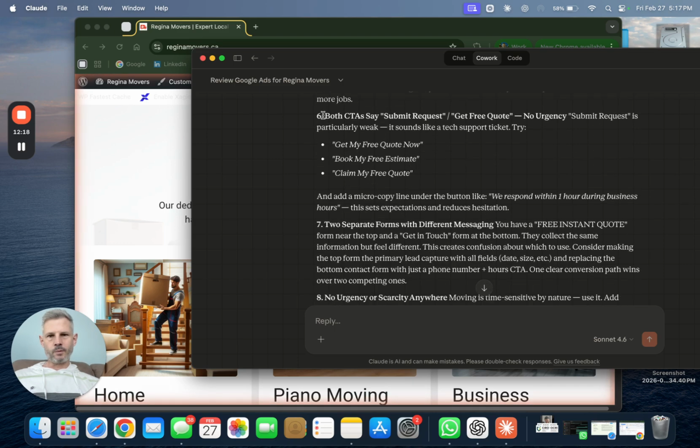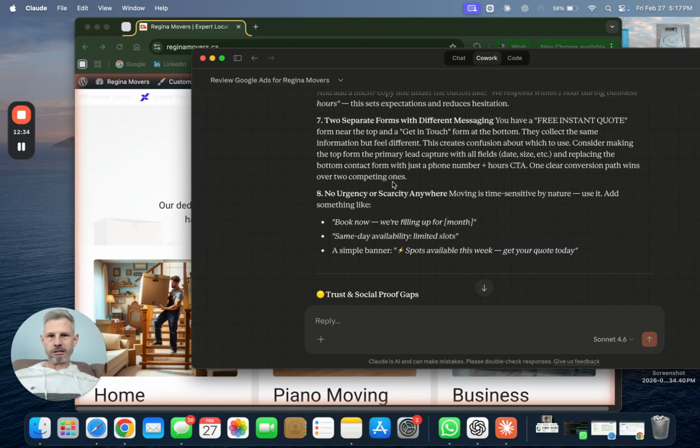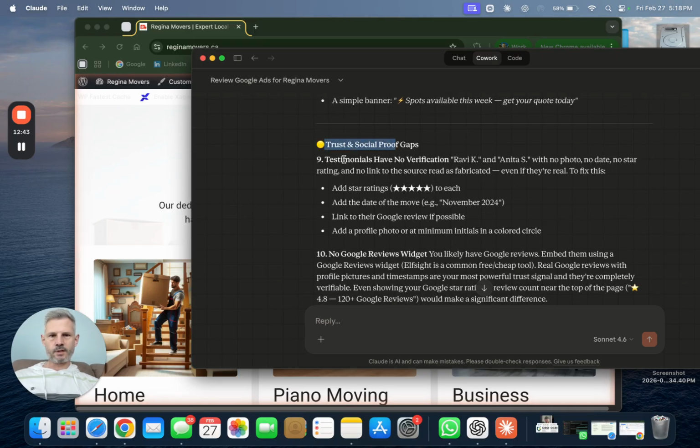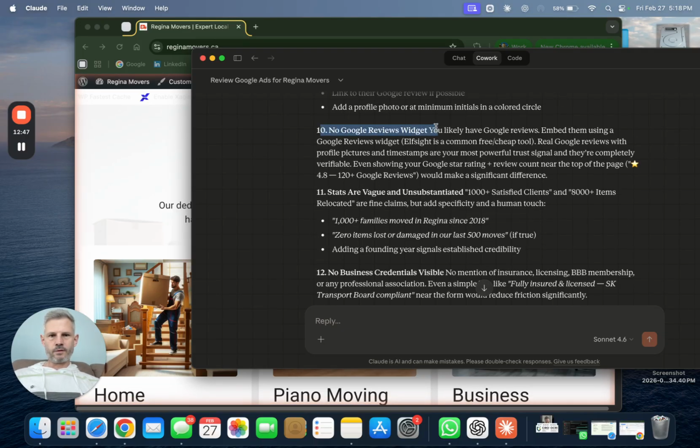yeah. Both CTAs say submit request, get free quote, no urgency. Submit request is particularly weak. It sounds like a tech support ticket. Try get my free quote. Yes, that's something I needed to do. I haven't had time to do it. Two separate forms. You have a free instant quote near the top and a get in touch form at the bottom. Crazy. Trust and social proof gaps. Testimonials. Yes. No Google reviews widgets. Yeah, I know that. Stats are vague.